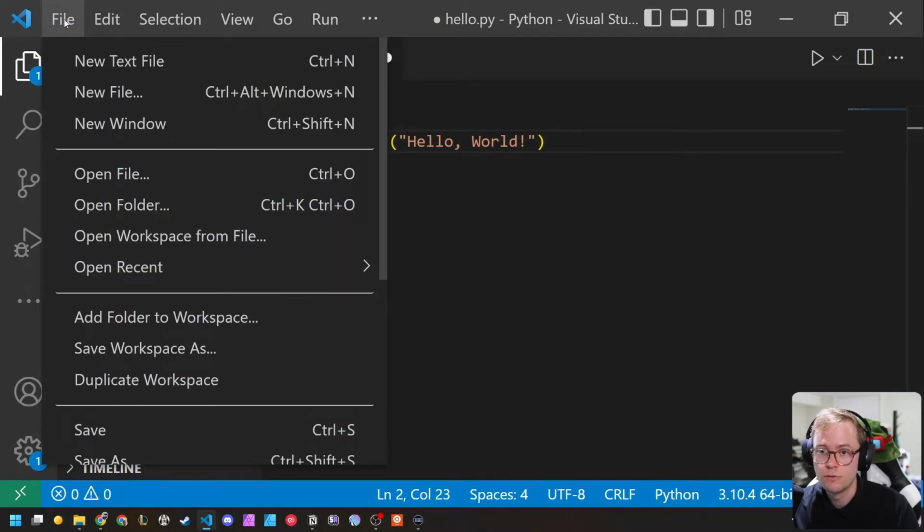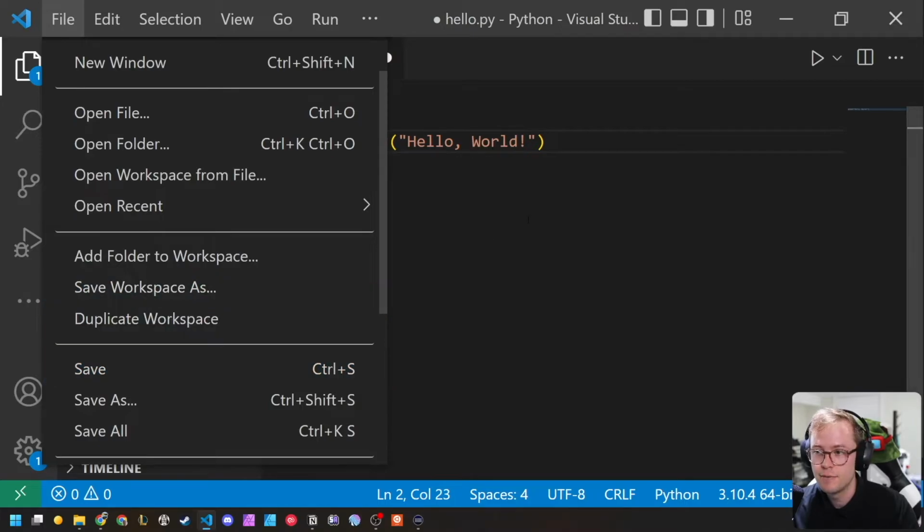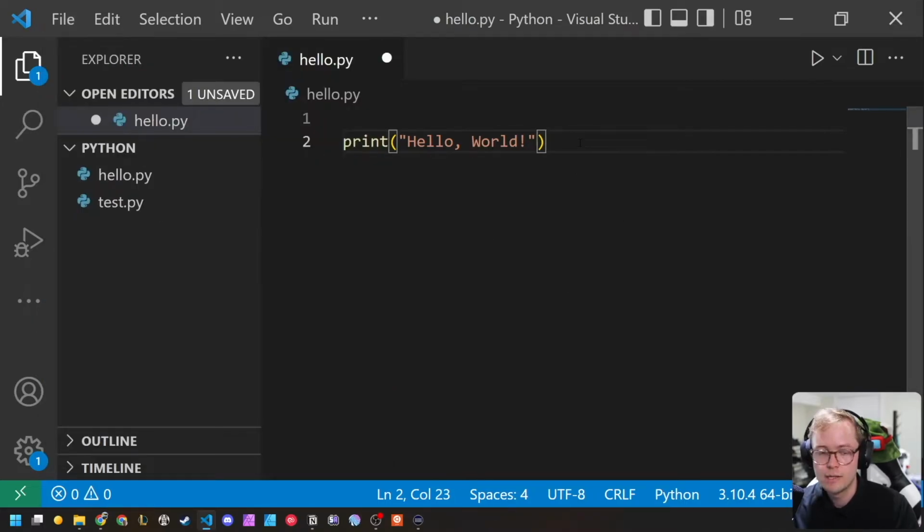Okay, now we need to save. So you can either go to File and Save, or you can, as you can see, just hit Control S, or Command S if you're on a Mac, or Control S also if you're on Linux. All right, so we've done it. We've written our first file for Python.